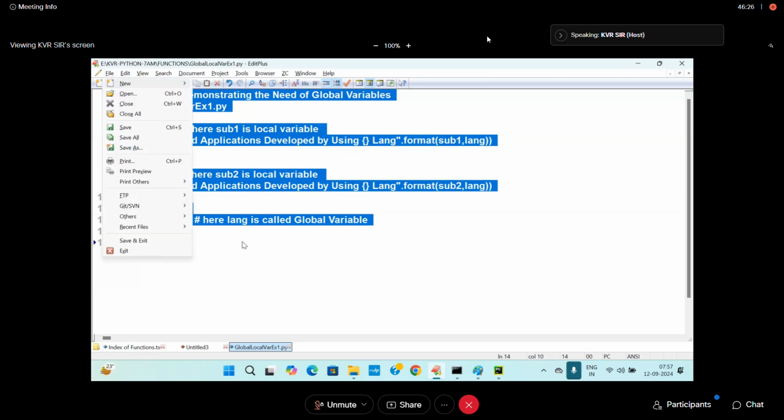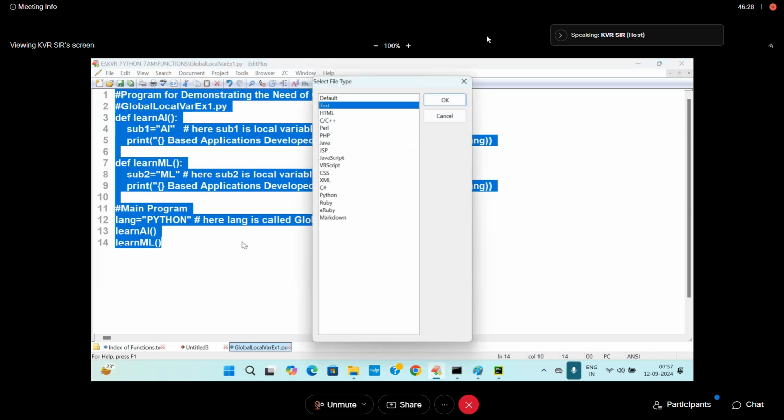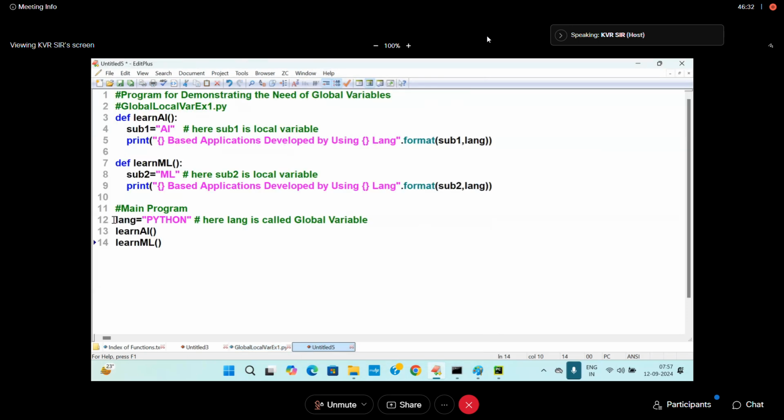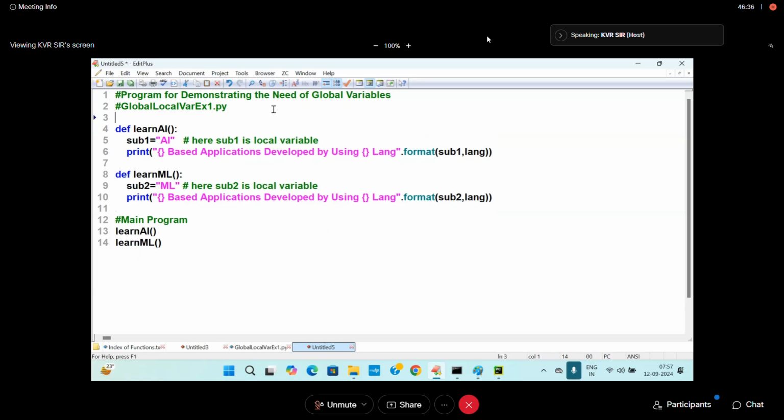Let me show you one more approach here. Second example of the same, I'm writing here. Python, I'm going to take it. This lang I'm going to define in this place. Now see that the moment when the program is defined, now I defined this kind of thing.